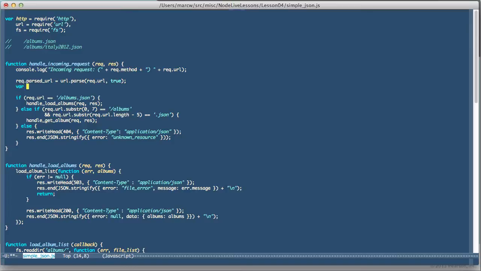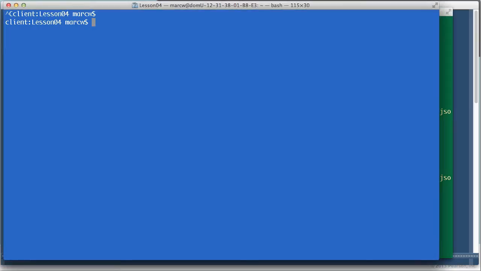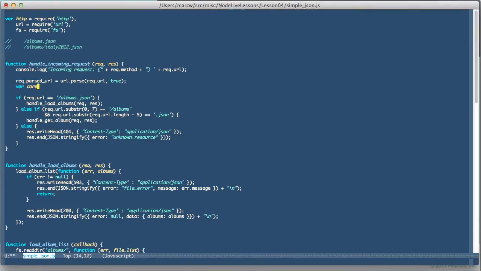Okay, so let's get that URL. We used to always just ask for the req.url, but we really want the URL without the GET parameters, which is the req.parsedUrl dot, we've deleted it here already, it's the pathname. So let's call it core_url equals req.parsedUrl.pathname, like that. Now what I'm going to do is replace req.url here everywhere with core_url.